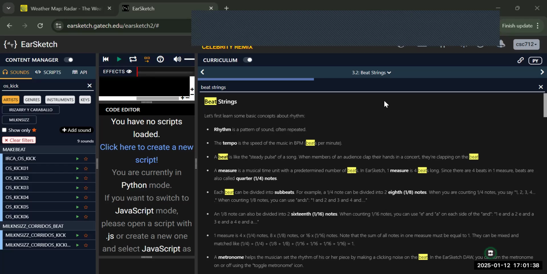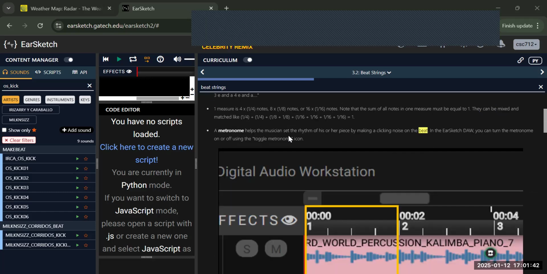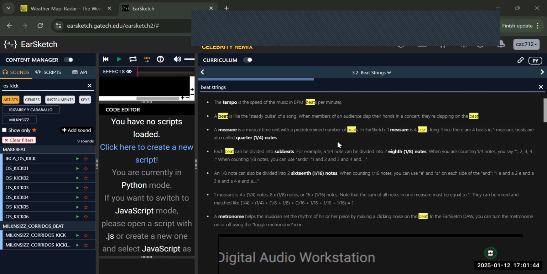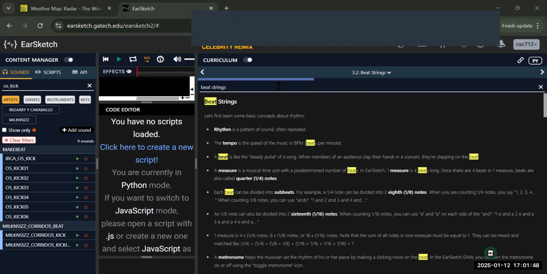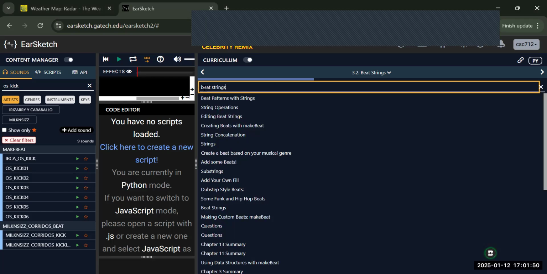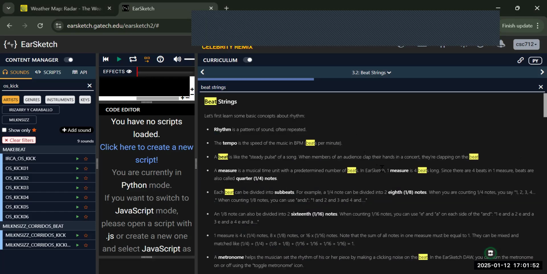And if you look at this right-hand side, you can actually search up different terms if you ever need a review or if you ever forget how to do something, you can always search them up in the toolbar. But let's take a look. So the first thing that we want to look at are beat strings.